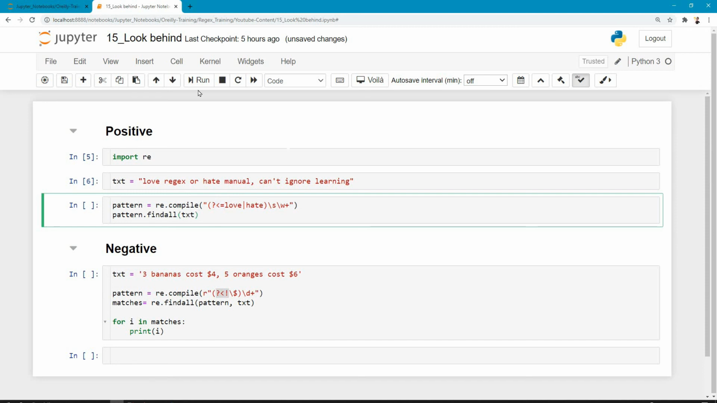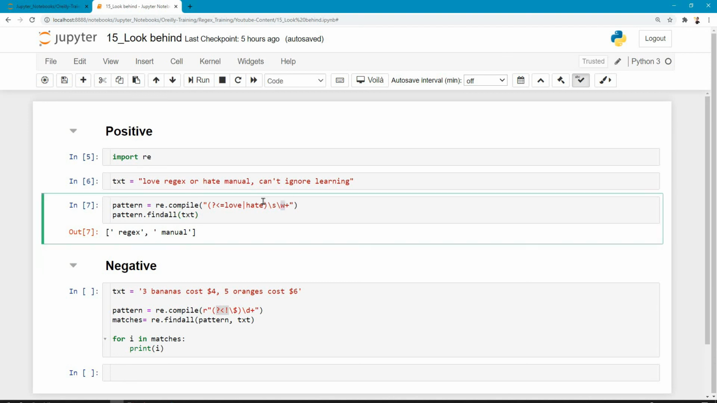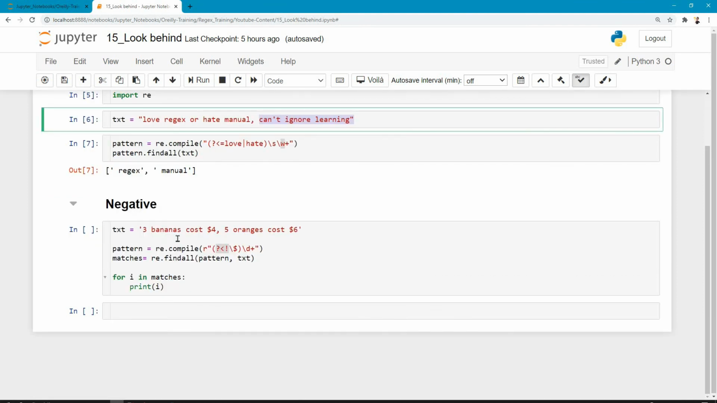Now when I run this, it will say regex and manual. So these words were extracted, but they were only extracted when before this word there was a love or hate mentioned along with it. This was not printed because it does not conform to the pattern. Now there is a negative look behind also, which means that before you extract the word, look behind that it does not match the expected pattern.